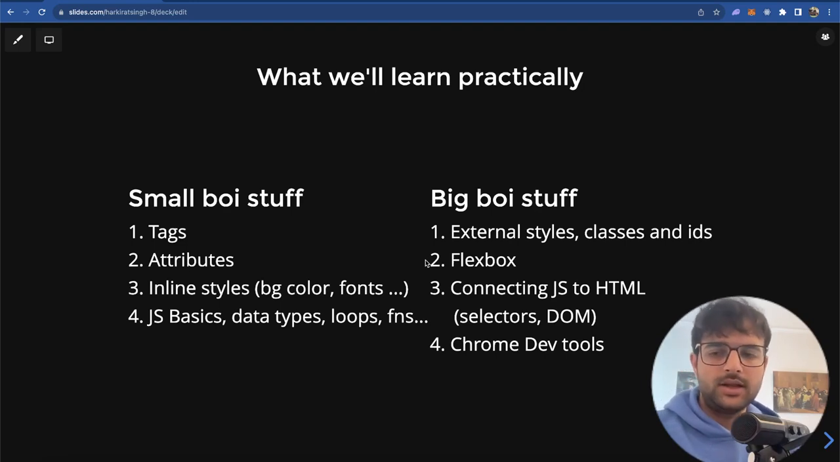That includes tags in HTML, attributes in HTML, this thing called inline styles, which the common ones are background color, font. Basically, how do you put color on texts into a website? How do you put background on to a website? And some basics of JavaScript. How do you write if, else, for loops, all these things. We will cover all of this today. This is the small boy stuff, should be easy to digest.